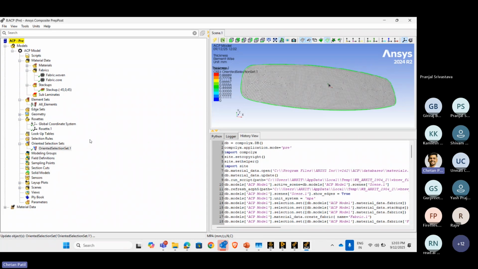Once the oriented selection set is created, I need to go for the modeling groups. Modeling group is the thing where we can generate the plies for your particular model. So how the particular plies should be applied on your model. What should be the initial ply? Then there should be a core model for your particular geometry. And then there should be another ply for the woven material, so that the core will get stacked within those woven materials, and the strength of the body can be increased with respect to the core material.